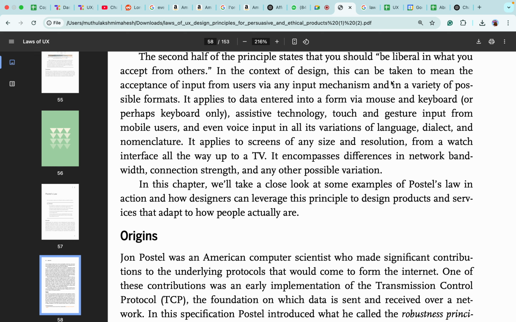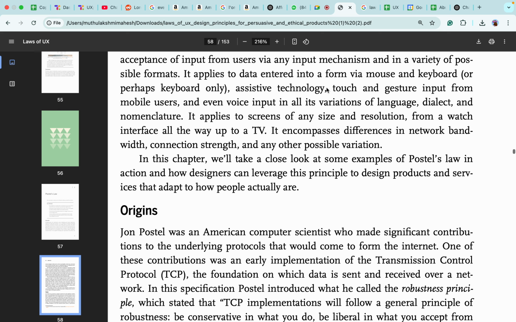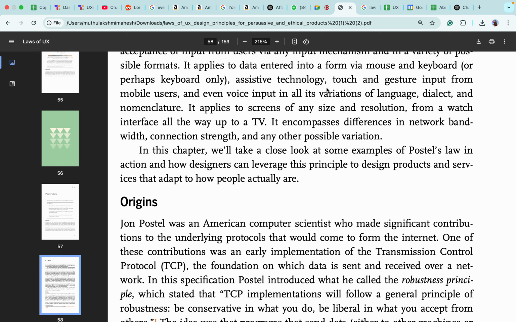This can be taken to mean the acceptance of input from users through any input mechanism and in a variety of possible formats. The formats can be different. Still, we should consider what input the user has given. So the data which the user is entering, and assistive technology, or the touch and gesture input from mobile users, even the voice input. There could be variations in the language which they speak. If they're Tamil speaking people, the slang in every language speaking person, right?